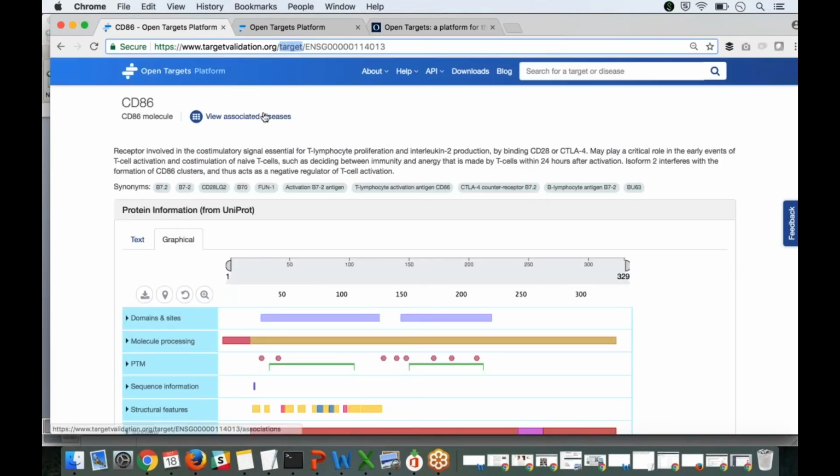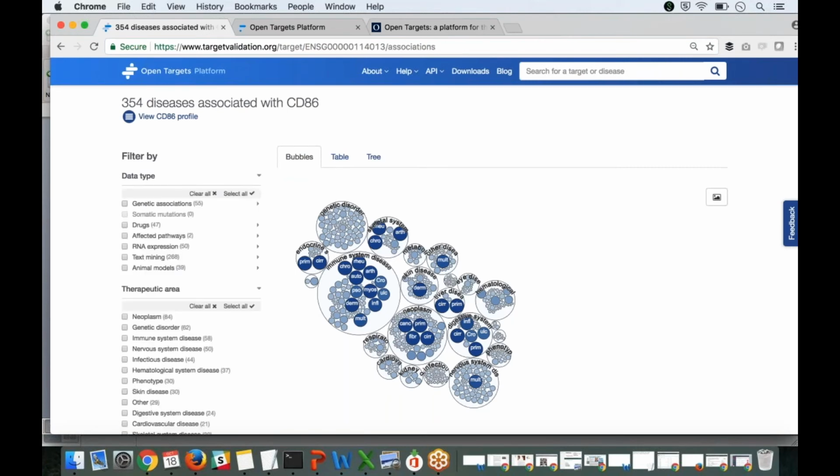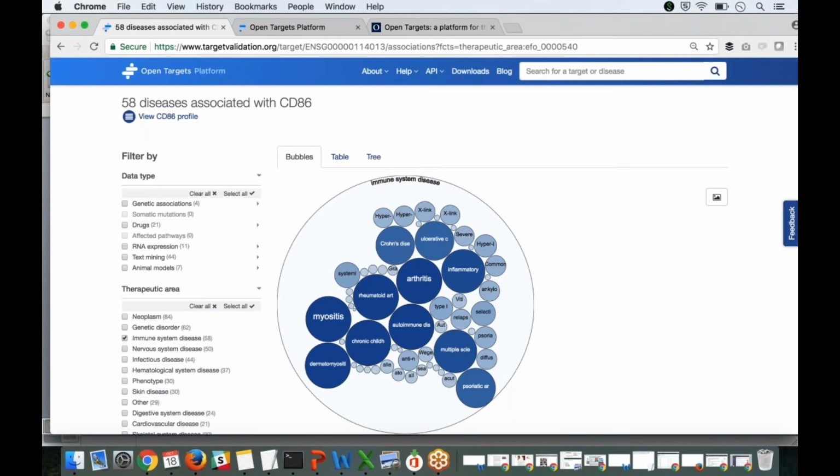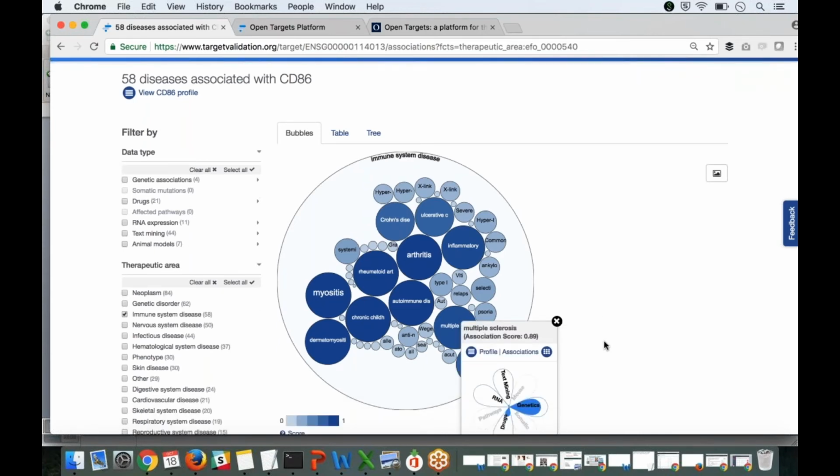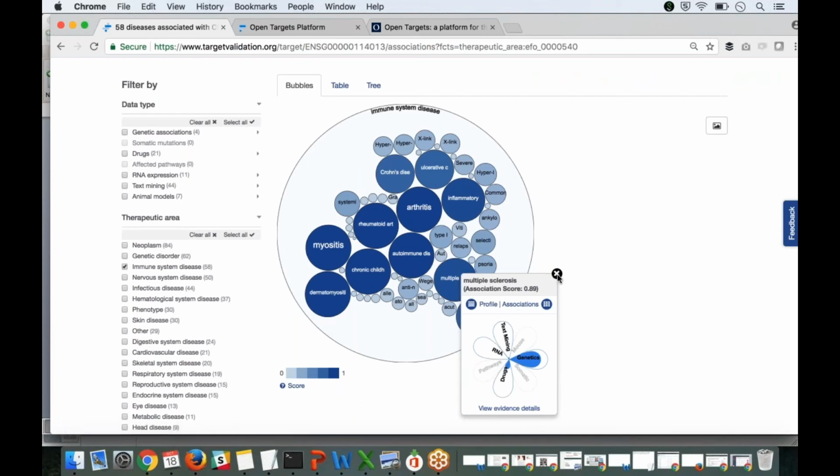And from this target page, what I can do, I can now find out, besides multiple sclerosis, which other diseases are associated with CD86. So we've got that view associations link, and here it's as if I had started from the target-centric workflow. So I search for my target here or from the home page, and I will land on this bubbles view. Again, different things that you can filter by here, whether it's the data type or the therapeutic area that the target is involved in. So let's suppose I'm interested in immune system disease, and here I've got my multiple sclerosis there again. I can click on it, again have the flower and explore more if I want to from this flower view.